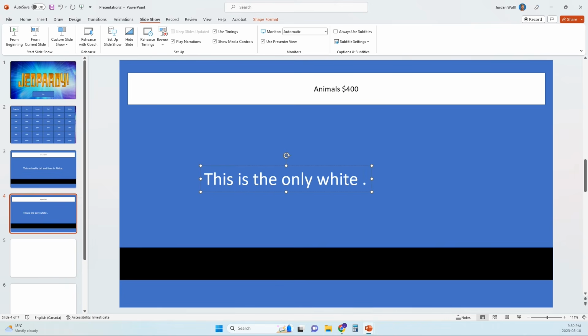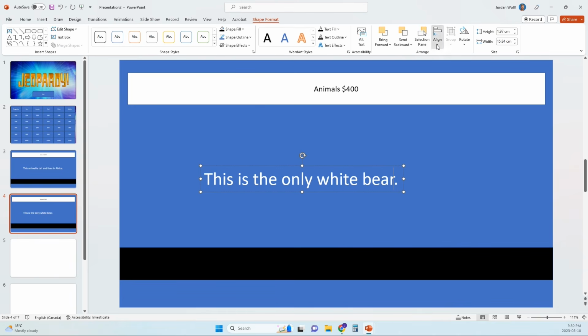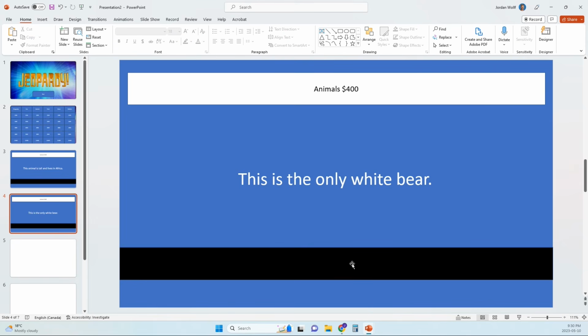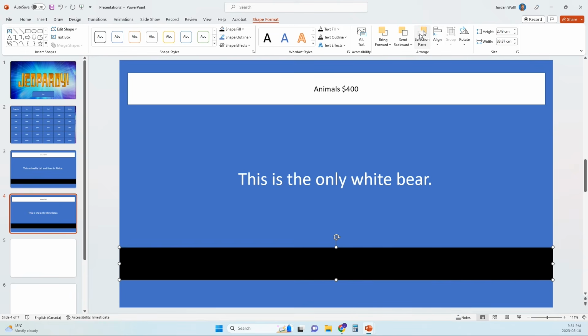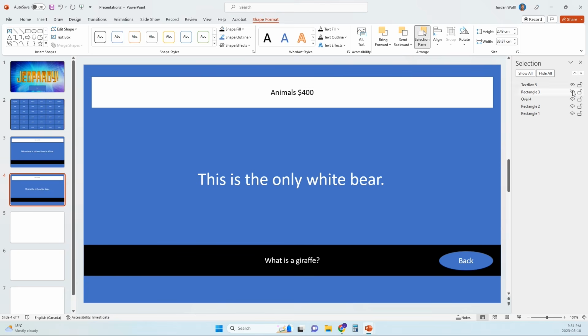So maybe I say this is the only white bear. I can go back to shape format and align this center again in case it's moved. And of course I need to change the information under this black rectangle. Because I don't want to risk messing up my alignment, I'm not going to move the black rectangle. I'm simply going to click it, go selection pane, and I'm going to hide it so that I can edit the information underneath. And this, of course, is what is a polar bear.